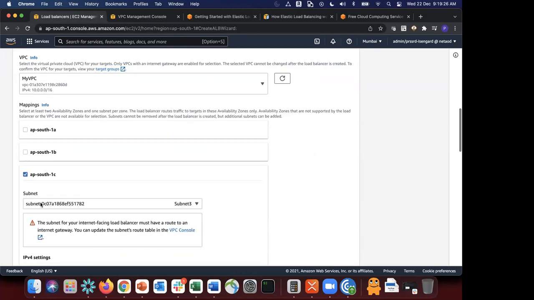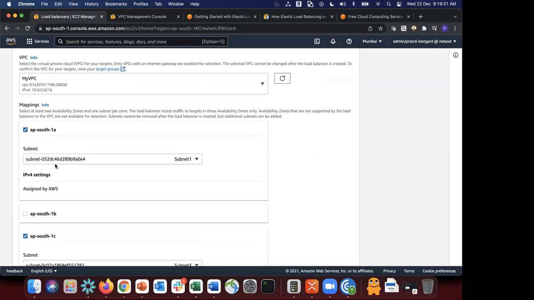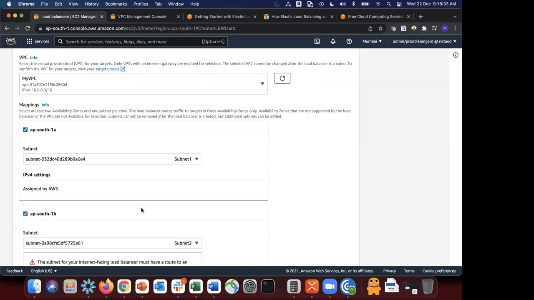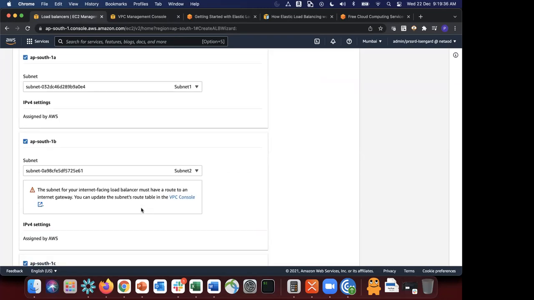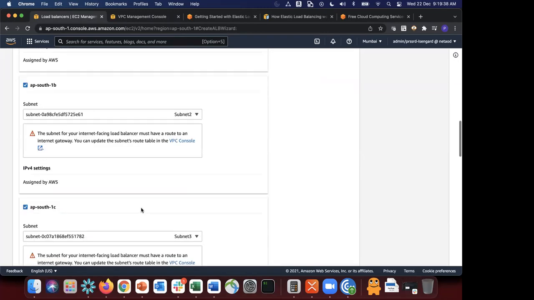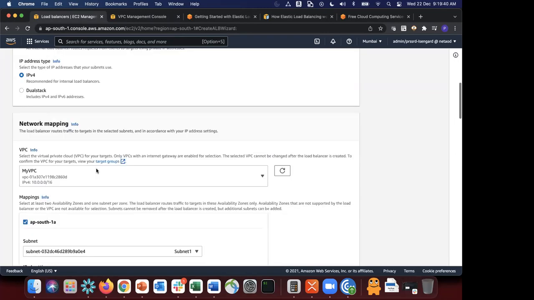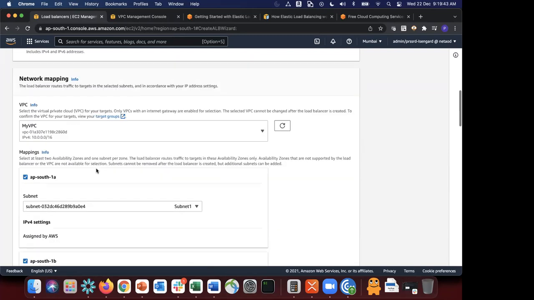Okay, so now what I can do is select all the 3 subnets if I want. That way, my load balancer will be spread across all the 3 availability zones, right? It's basically going to be an overarching thing which sits on top of all my 3 availability zones, and it's going to send the traffic to the targets which are across all these 3 availability zones.